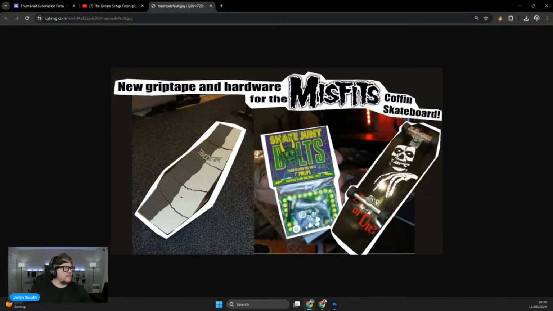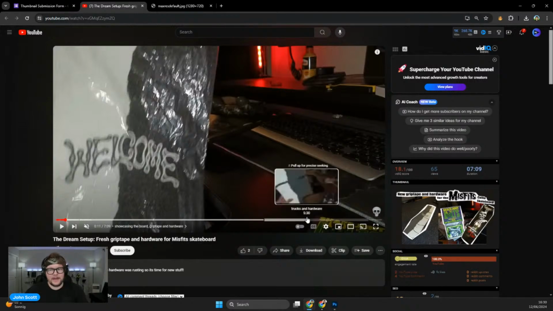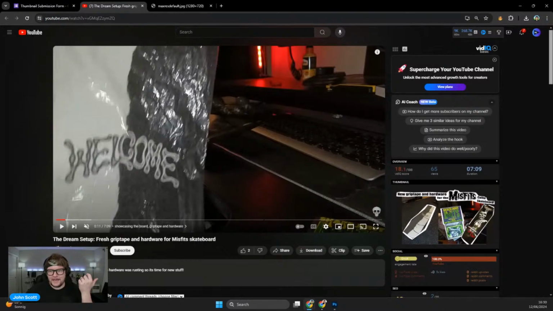Honestly, I would, okay, the dream setup. Dream setup is like the perfect 2 words for a thumbnail. Like throw that in there. It's super interesting. Grip tape and hardware. Yeah, I would keep the grip tape, hardware, the Misfits thing. Maybe the Misfits logo could go in it, but I would keep all of that information in the title instead. Just don't make it so wordy. Yeah, dream setup seems pretty solid.